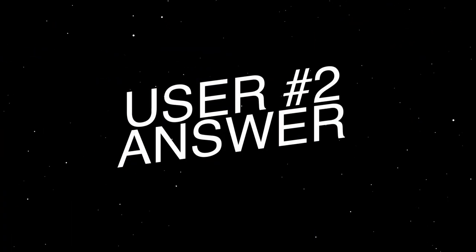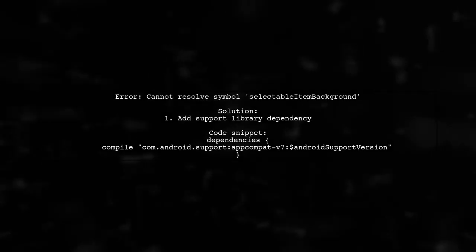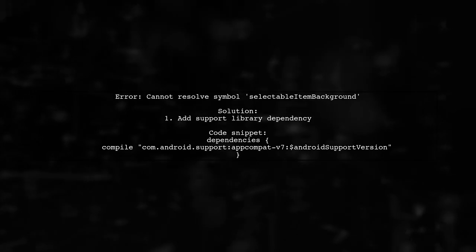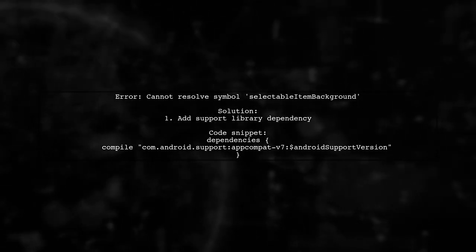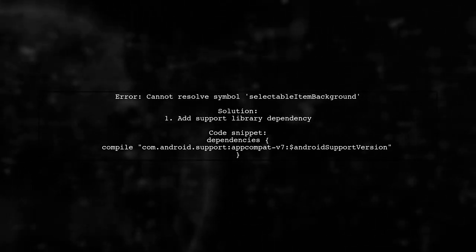Let's now look at another user-suggested answer. If you're seeing the error, cannot resolve symbol selectable item background, it likely means you're missing the support library dependency.